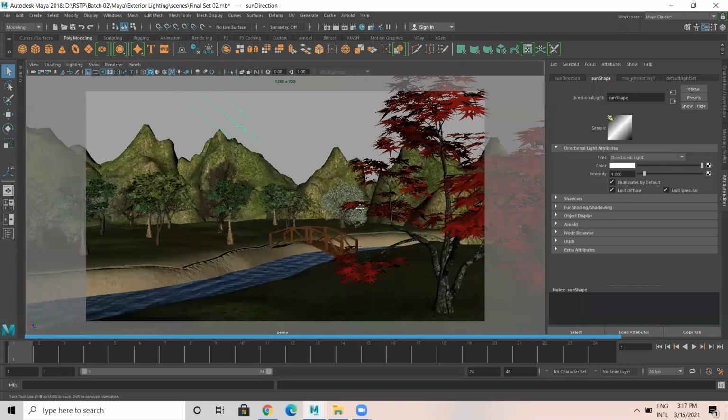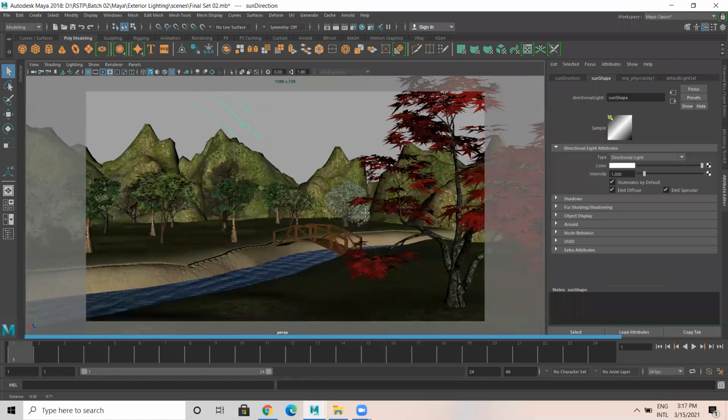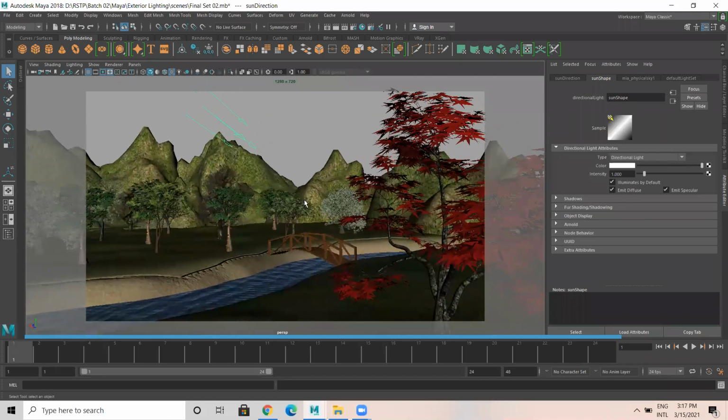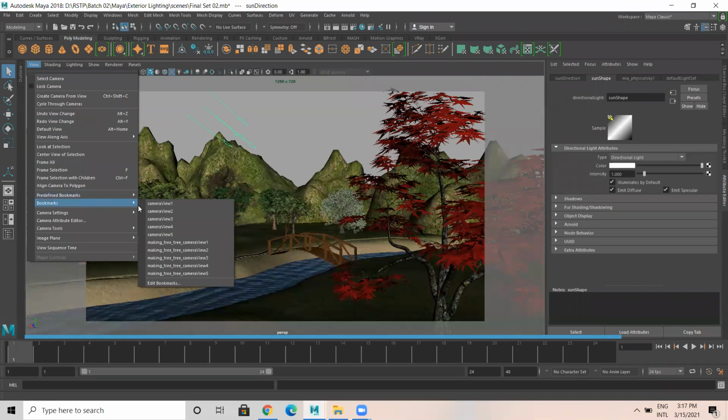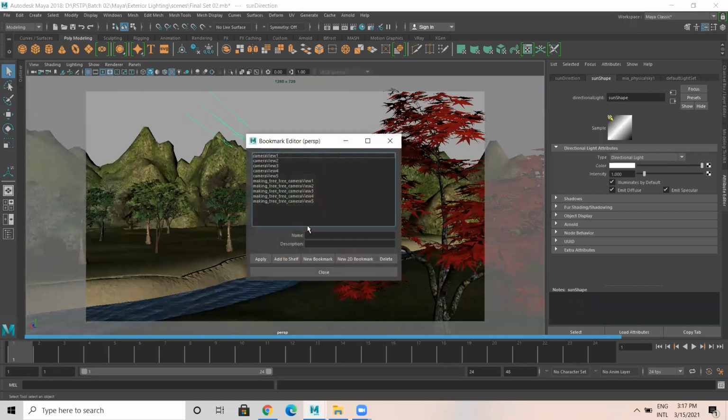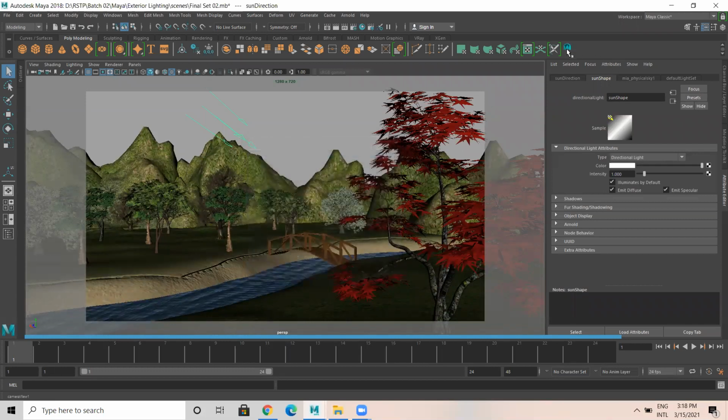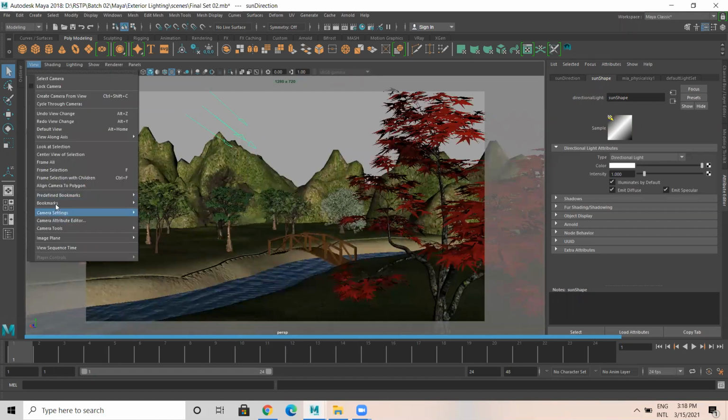I'm just placing on view, so that I have the elements placed properly. So for view, I would like to create a bookmark. Edit bookmark. There are so many bookmarks in this. I would like to delete all of them. Okay, I would like to create a new bookmark. New bookmark, apply, add to shelf, close. Now I have added it to shelf. So click on this, it will come to this. How to do that? View, bookmark, edit bookmark. You need to create a new bookmark.